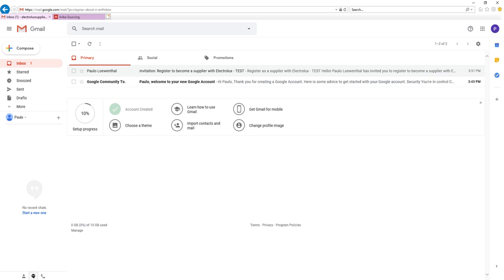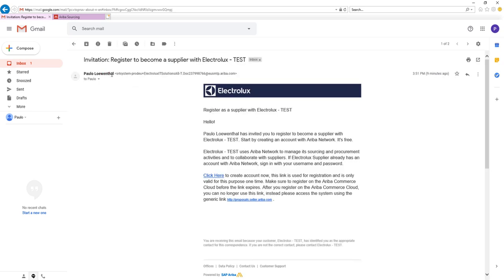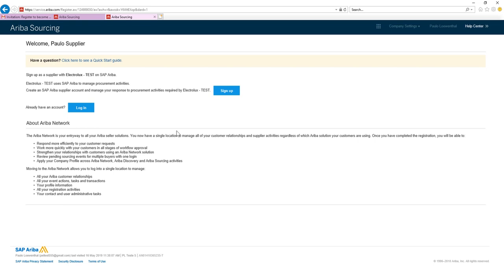So if you are a supplier of Electrolux and received the invitation mail, the invitation mail will be named by your commodity manager. So you have a link here, you click here to create your account or just connect. When you click the link, it takes you to Ariba Network and you have two options. If you already have an account within Ariba Network, you just click login. Otherwise, you go in sign up.